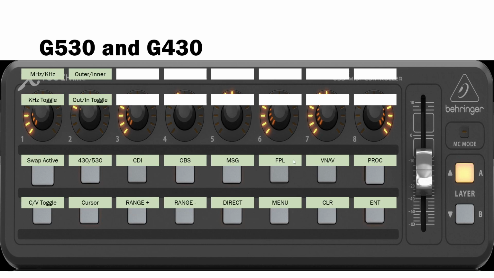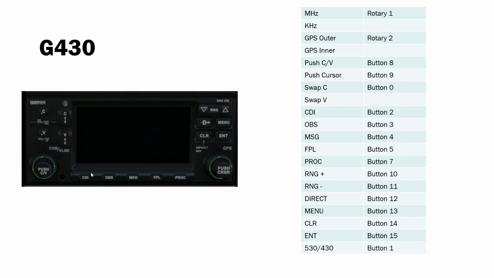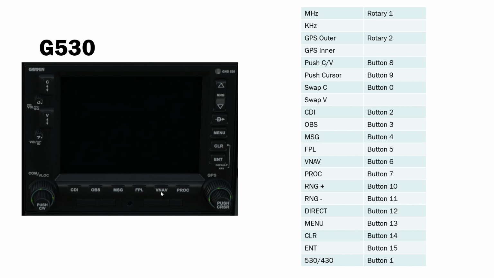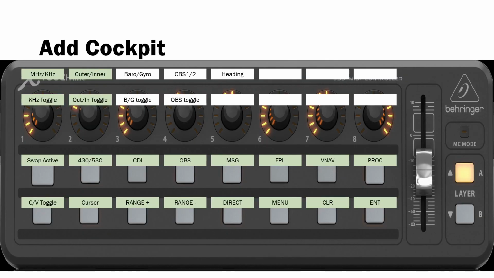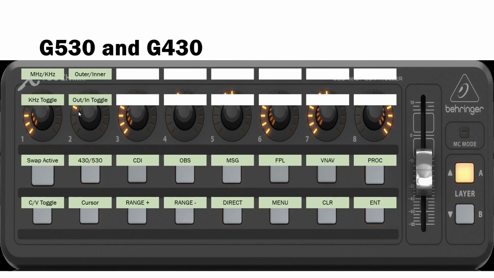And I've color coded this all green, so I know that that is all to do with the Garmin, the GPS thing. And I've got another button here which will swap us between talking to the 530 and the 430, because really the buttons are pretty much identical on the 530 and the 430. Spot the difference here really. That's got VNav and this one hasn't. So pretty much the same buttons. So again, just using a bit of code to toggle here whether we're talking to the 530 or the 430. So that's the first layout for the 530 and the 430.